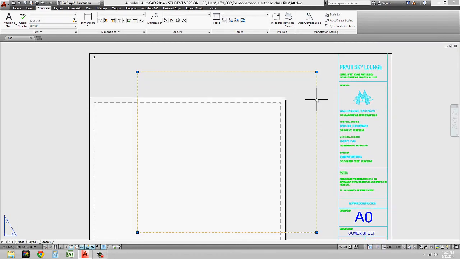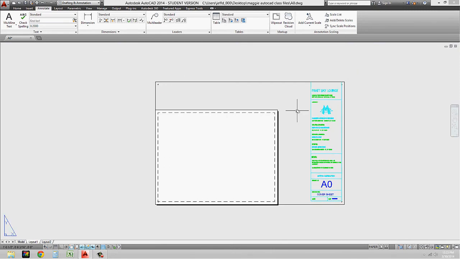If I switch back to my layout tab, you'll see that I do have my viewport here, but I'm going to actually delete that, because technically I don't need a viewport since there's no reason that I should be accessing model space. So it's perfectly fine for you to delete the viewport and not have it on your sheet if you don't need it.